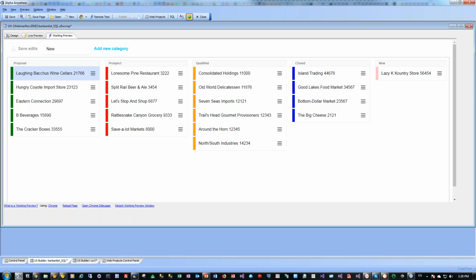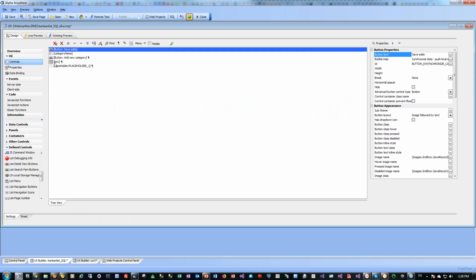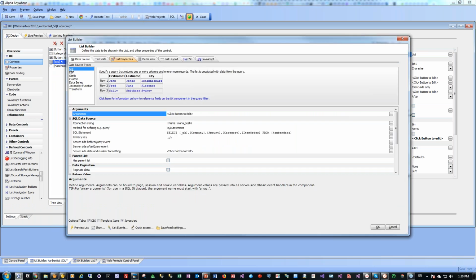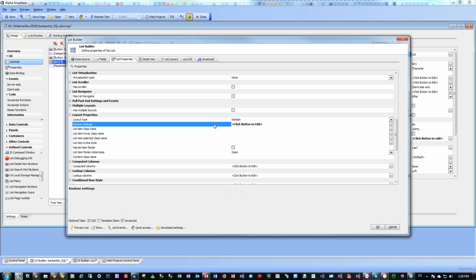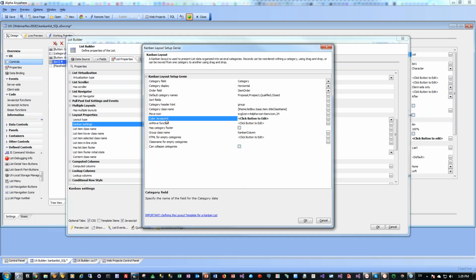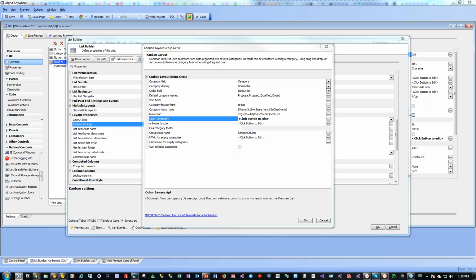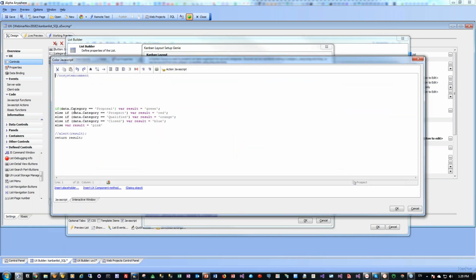So the way in which we created these colors over here is, you can see if we go back into the list control here and go to Kanban properties, we can see that one of the options in the Genie is the so-called color JavaScript. And this is a JavaScript that basically sets the color of the color coding bar in the layout. So you can see how we said that if data.category is proposal, we want that to be green, etc. So this is our JavaScript that defines the color.